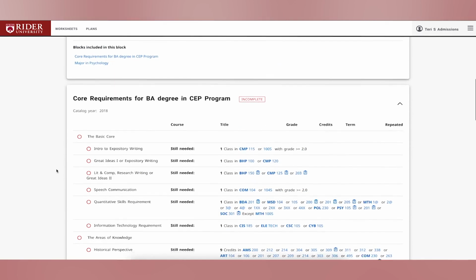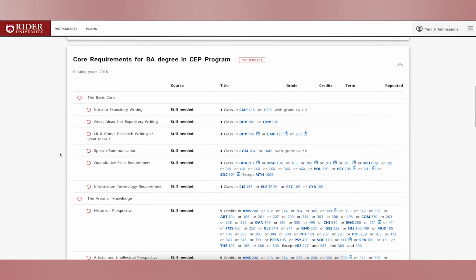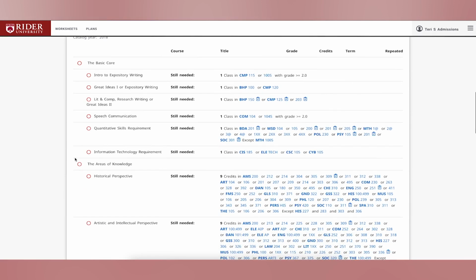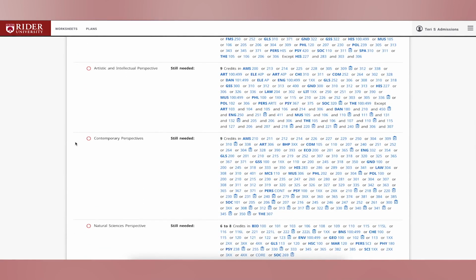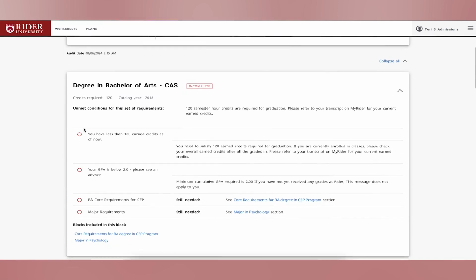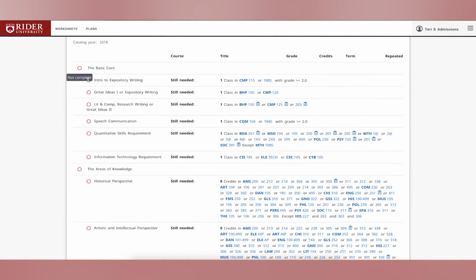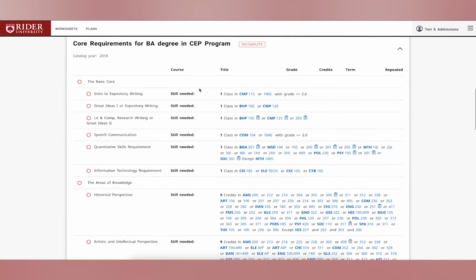Underneath your engaged learning requirement, you should see a box that says core requirements. This one is for a Bachelor's of Arts degree. And so these requirements are all listed and need to be met in order for a student to meet the BA core requirements. Once again, you'll notice that they have not met these requirements and everything is a red circle. If you look over on the right-hand side under title, it will say one class in CMP 115 or 100S.